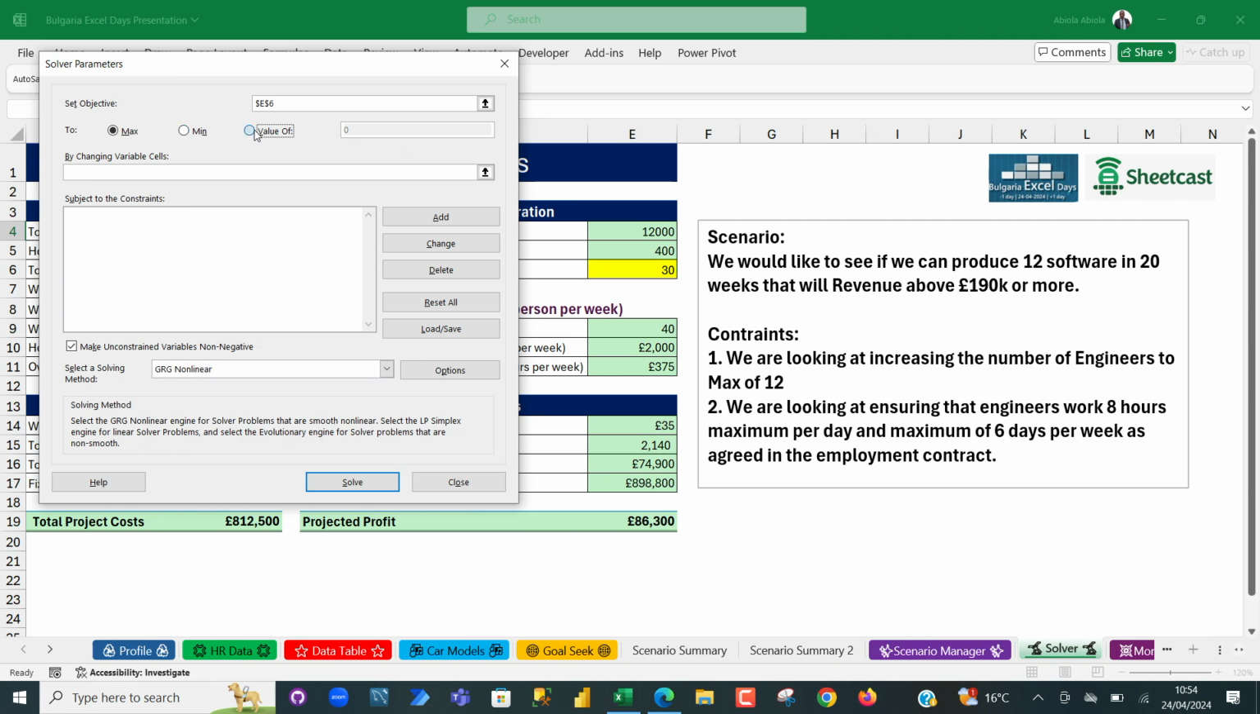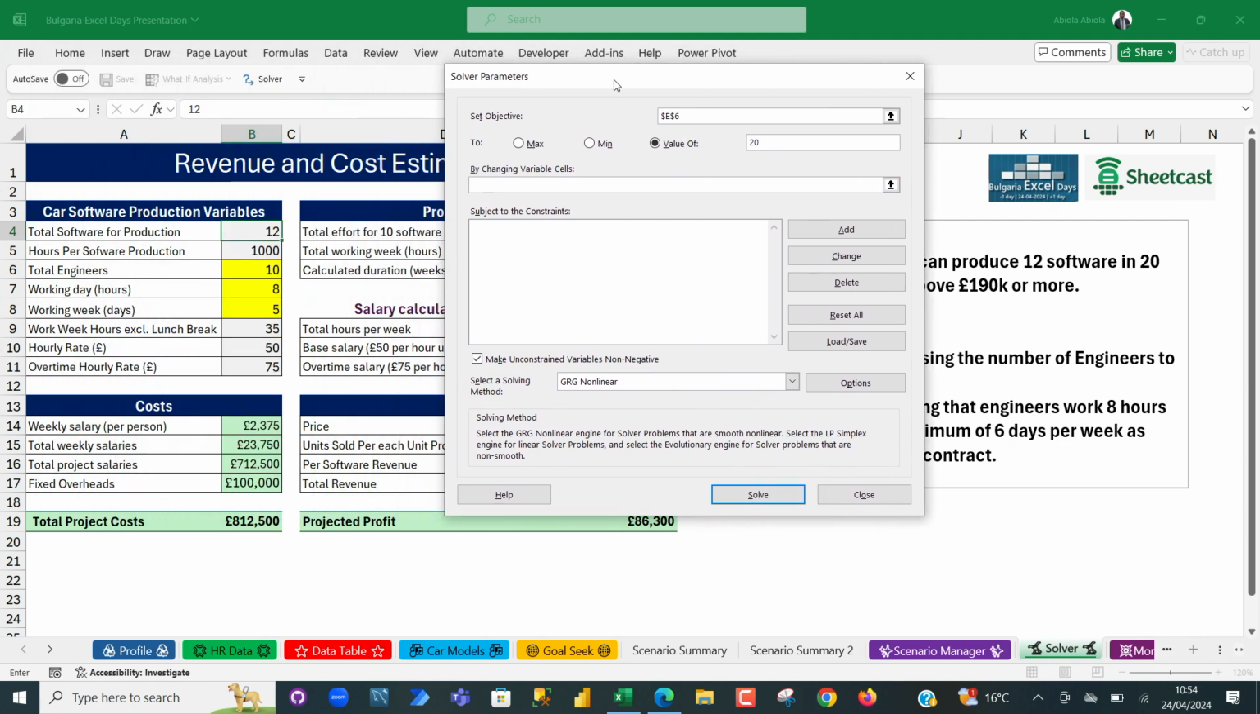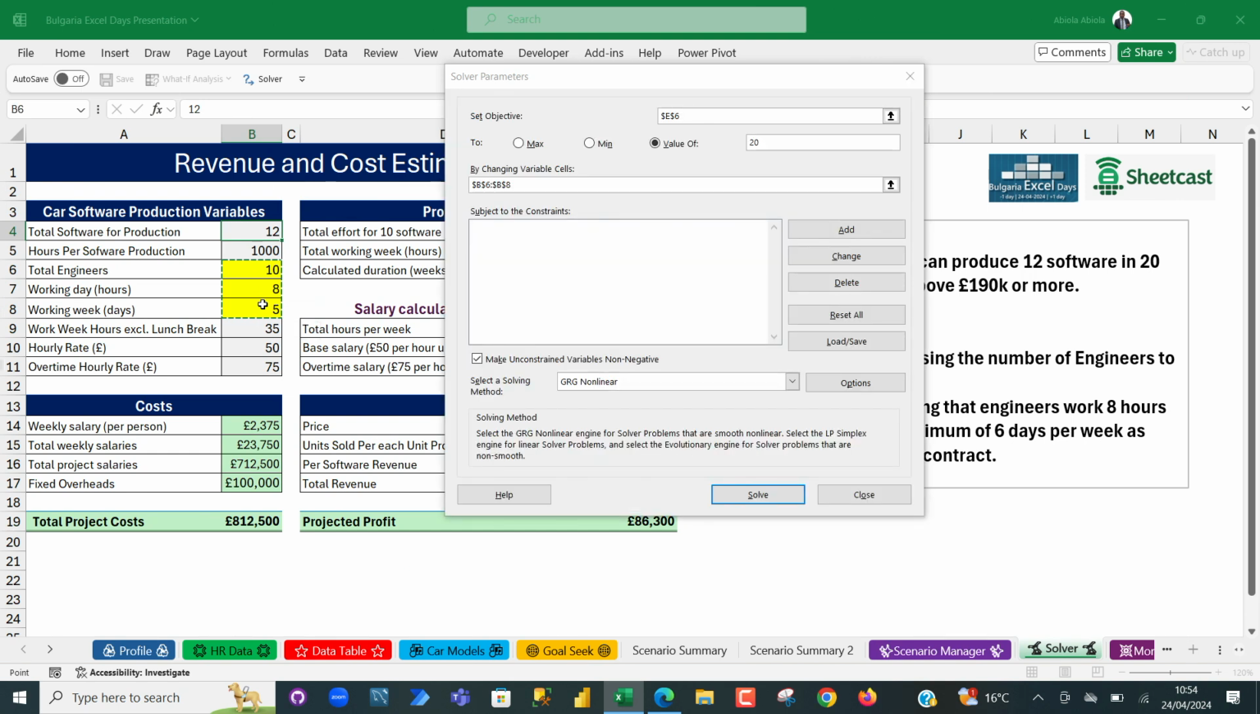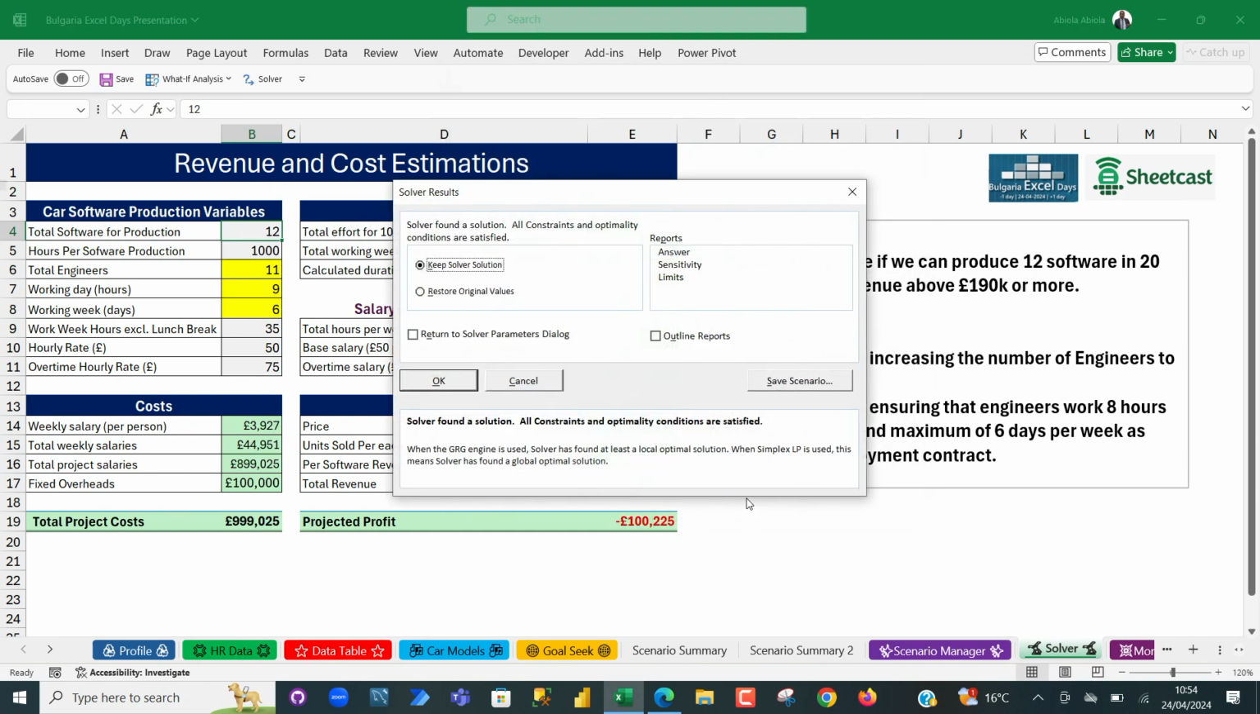Now, I'm going to turn on the value of option. Since our target is 20 weeks, I'm going to type in 20 weeks in that cell. Okay, 20 weeks. And then I'm going to come to the By Changing Variable Cells. Now, I want to modify our engineers, the 10, and then the number of hours and the days we are working. So I want to select the 3 cells. Now, I'm not going to add any constraint for now. I'm just going to click on Solve at the bottom. And I'm going to wait. There we go. Solver found a solution.